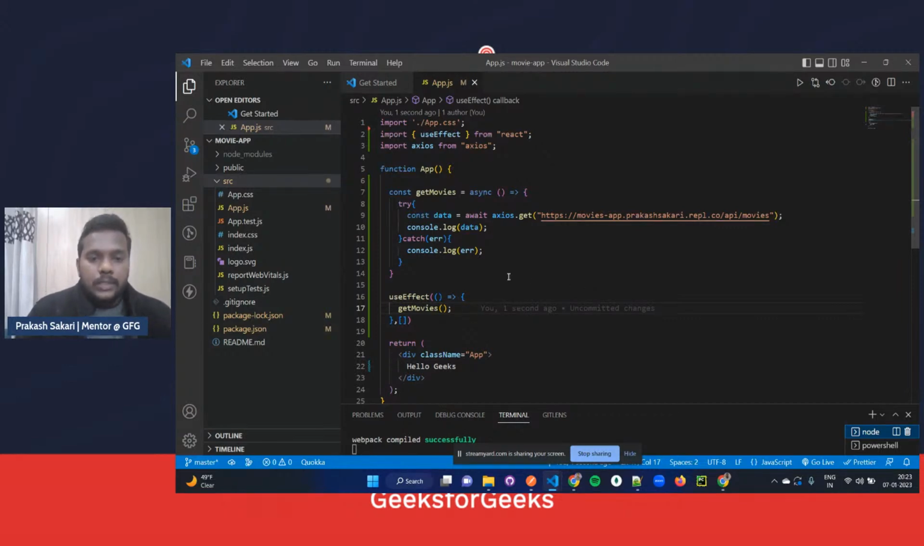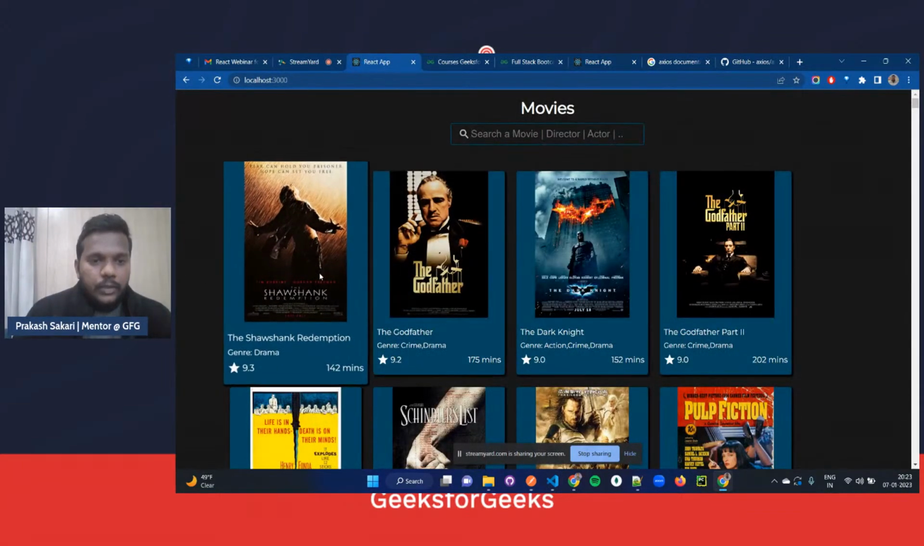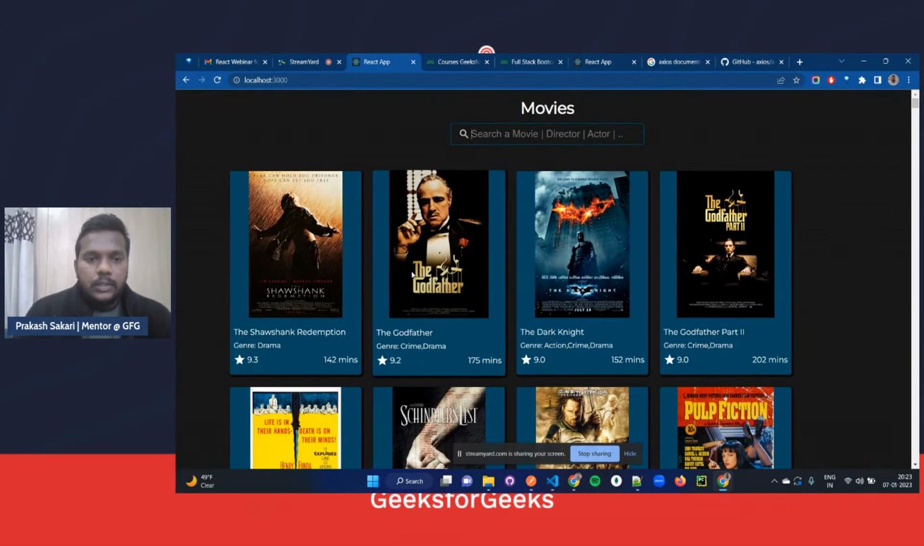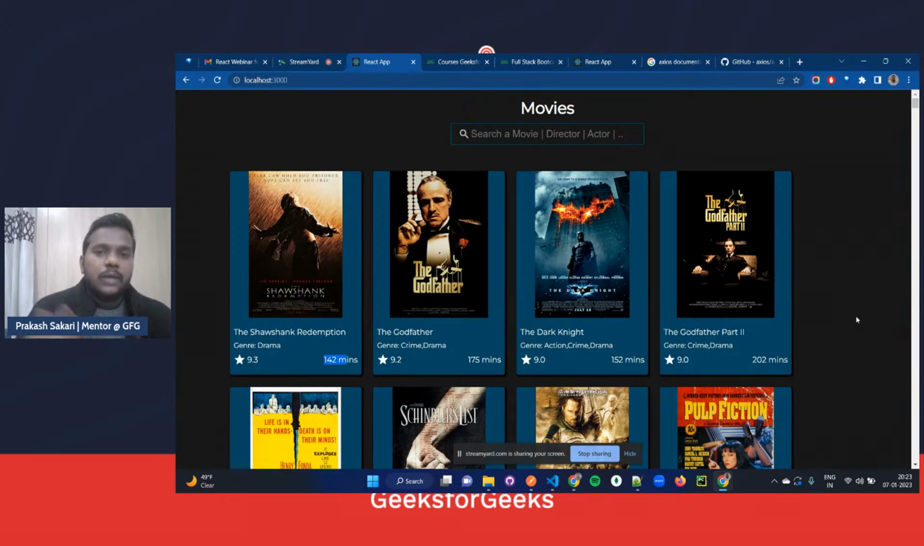Now, the next step basically would be, since we've got the data, to create the movie card. So this card that was there, we will try to create this card. Let's create a component for this movie card. If you see, it's a very simple thing that I've done. There is the image and the title, the genre, the rating, and then the duration. That is what I've done. So this is my version.